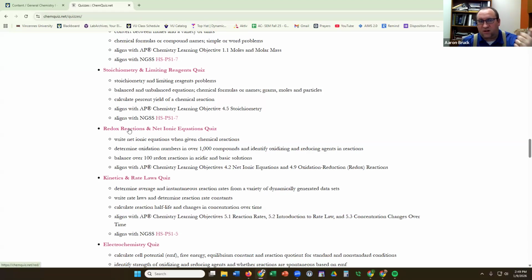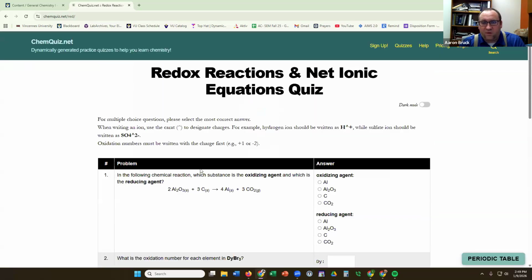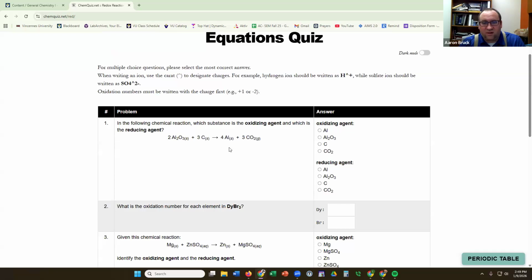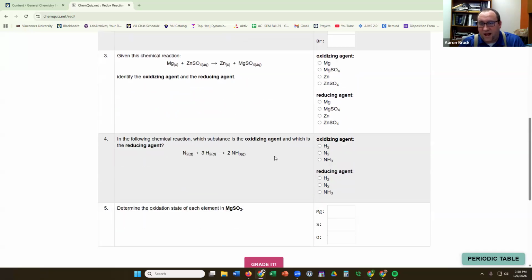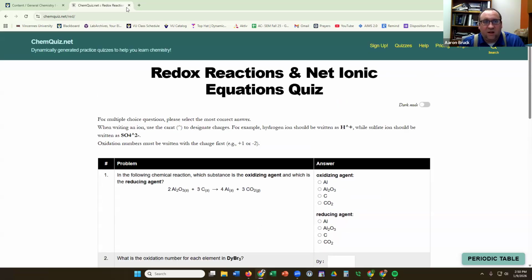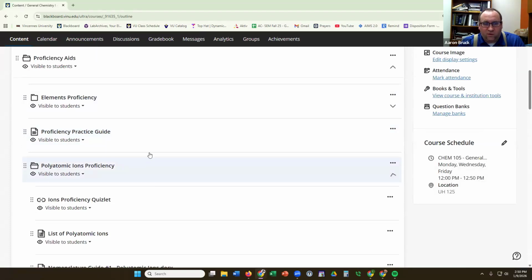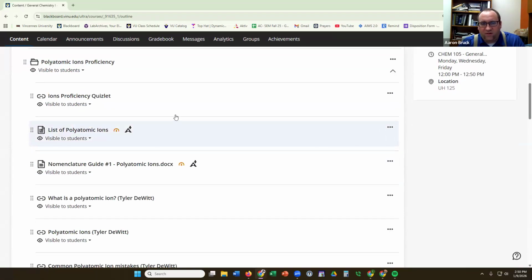Redox reactions. So there's your oxidation numbers. If I just want to determine oxidation numbers and oxidizing agents like this, I can pop out a quiz like this, and I can do exactly what I need to do. This is the kind of stuff I'm asked to do on that proficiency. Each one of these folders has that kind of information in it.